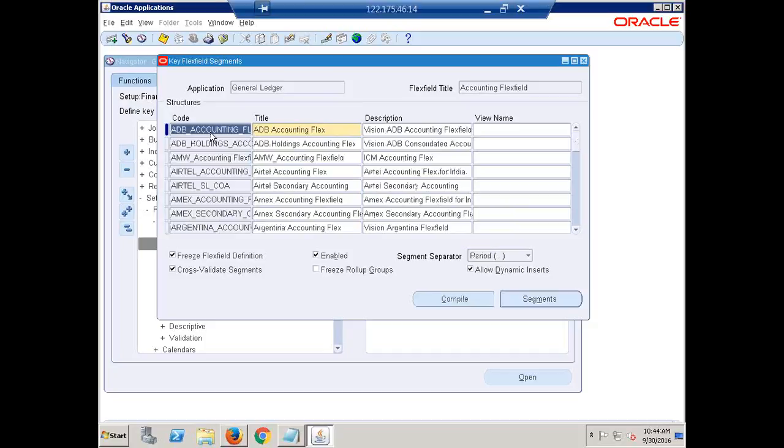Anyway, those are there. We are not going to open and see how those are created, because we know how to create them. We'll go ahead with that. So now, first we have to create our own chart of account structure.